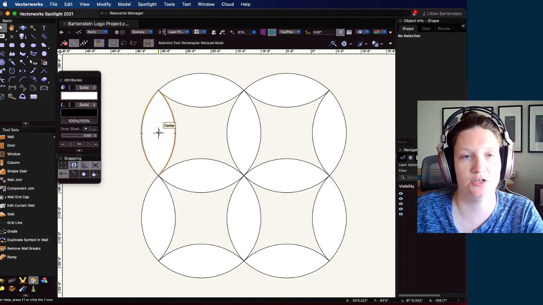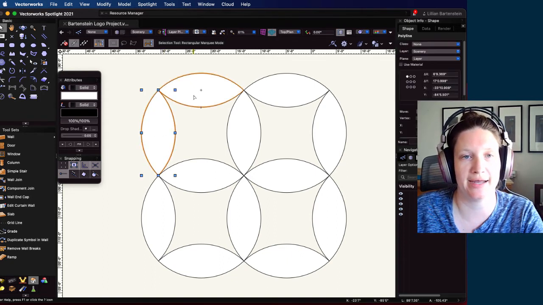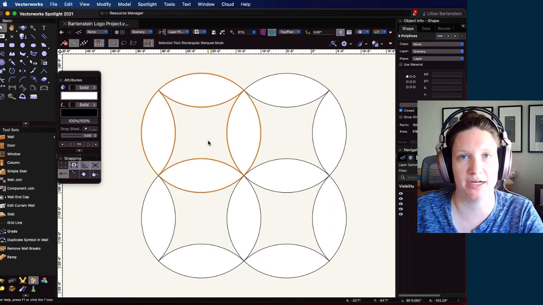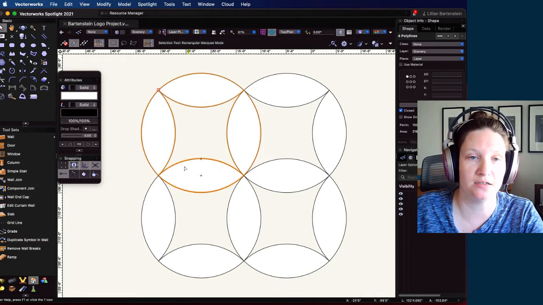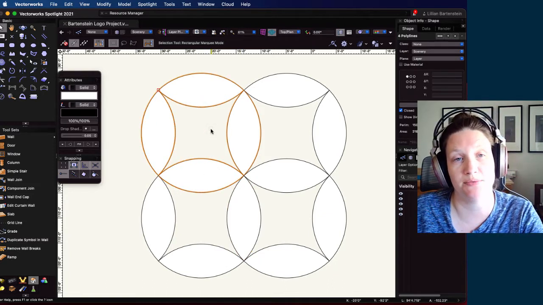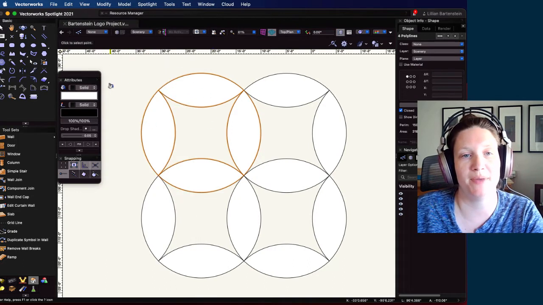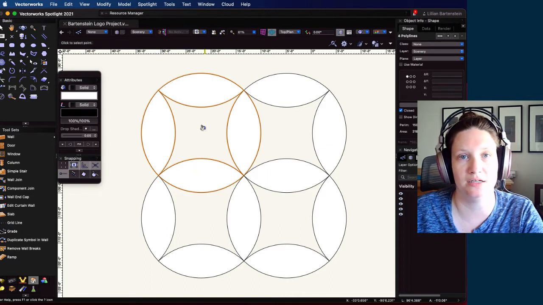So the first thing we need to do in order to use that tool is select the outside edges of the space that we want to combine into surface. This only works if all of the points meet correctly, and if you've done your snaps, hopefully that happens. So we'll go up here to Modify, and we'll select Combine into Surface, okay? That's going to put a little paint bucket on my cursor, and I just click with that paint bucket inside of the area that I want to make into a shape.